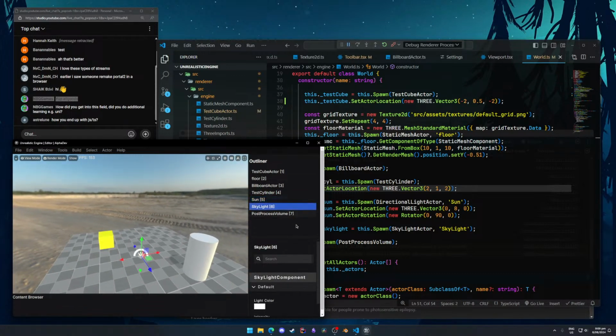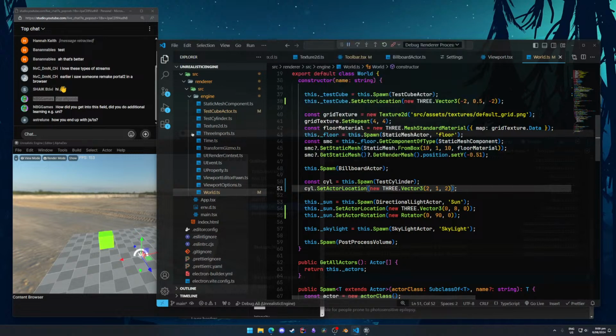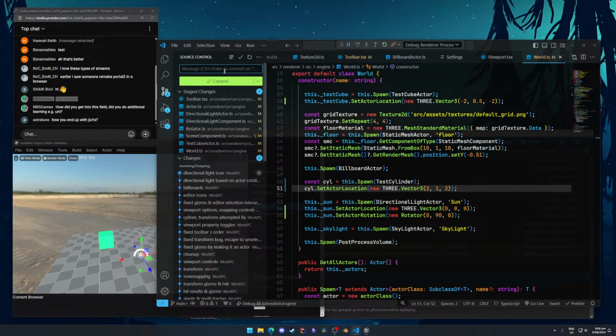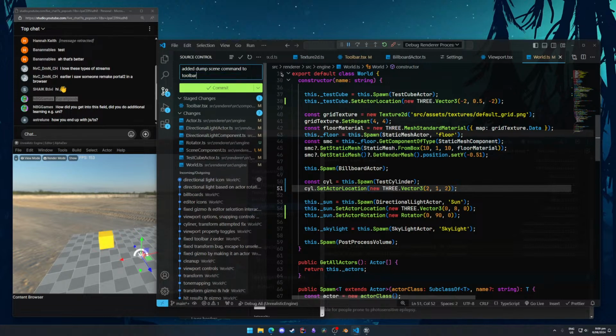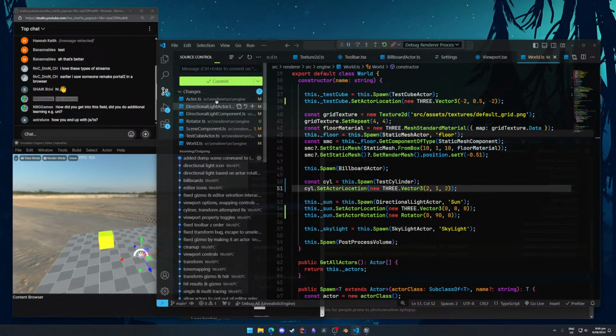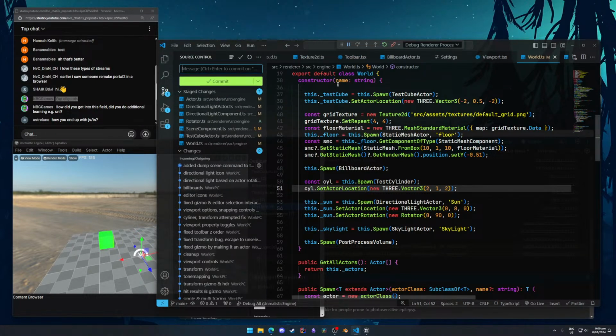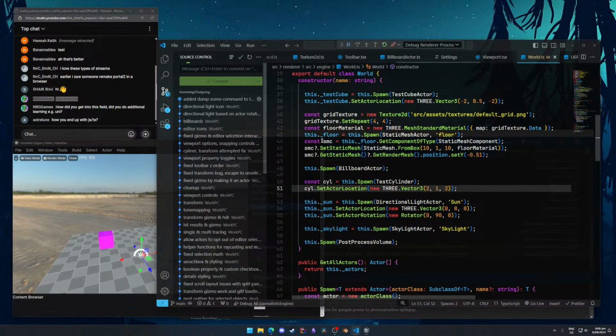Cool, so we've got this. Now I just need to do the skylight in much the same way. I should probably commit actually. Let's commit this as one thing, which is added dump scene command to toolbar. And then the rest of the stuff I'll just say rotators and directional and default scene layout. There we go.